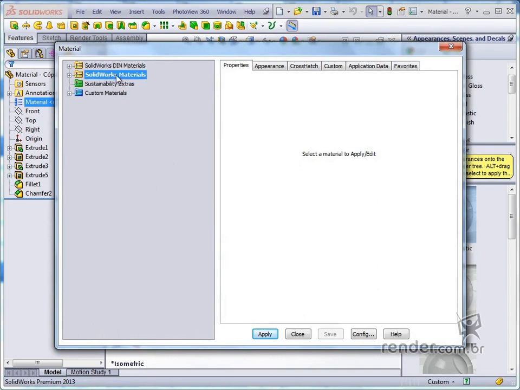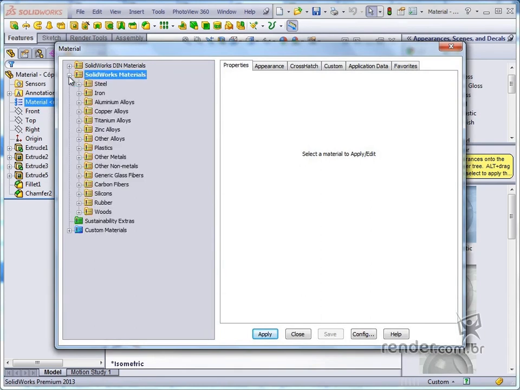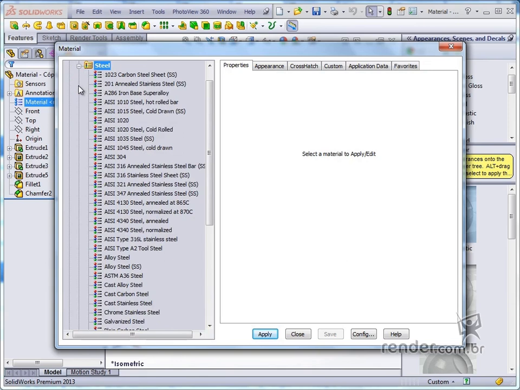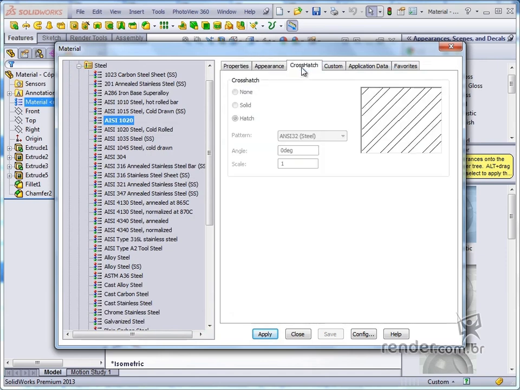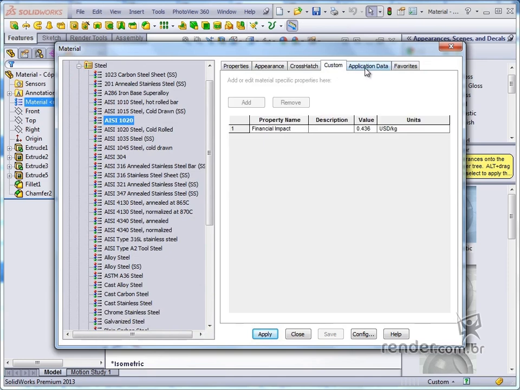The SolidWorks Materials folder contains the standard SolidWorks materials and the Custom Materials folder, the materials created by users. We expand the folder SolidWorks Materials and the folder Steel. Note the list of materials. Clicking on one of these materials, in the right panel are displayed the properties, appearance, type of default hatch, and we can also set it as a favorite.